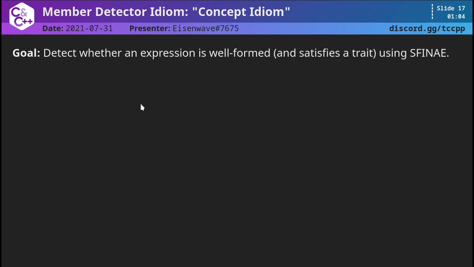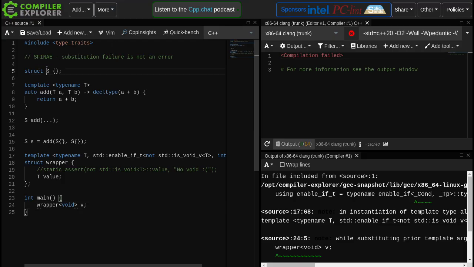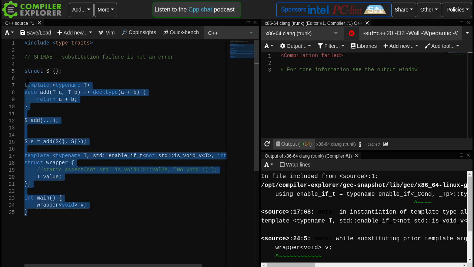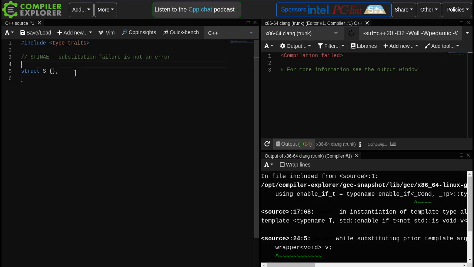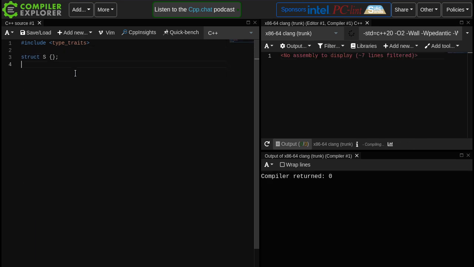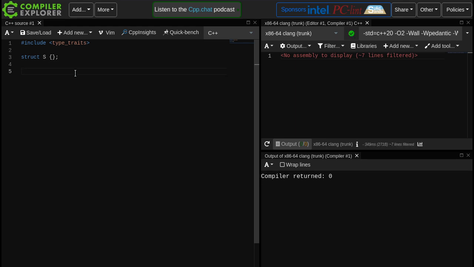So the overarching goal is we have some kind of expression, and we want to test, without just compiler errors in our face, whether this expression is ill-formed or not. So let's say we want to test whether this type S right here has a plus operator. And I'll do this from absolute scratch, because it is more fun if you do it from scratch, to be quite honest.